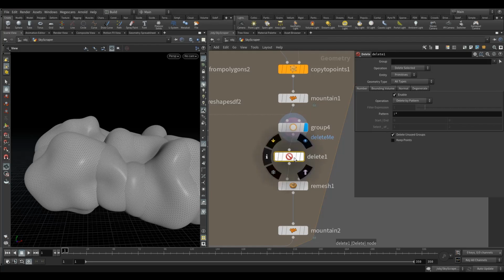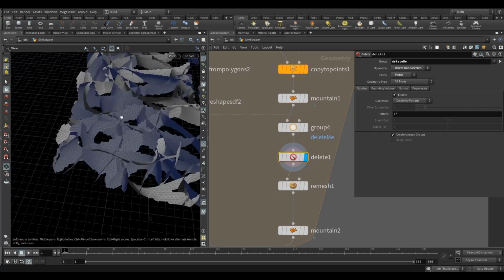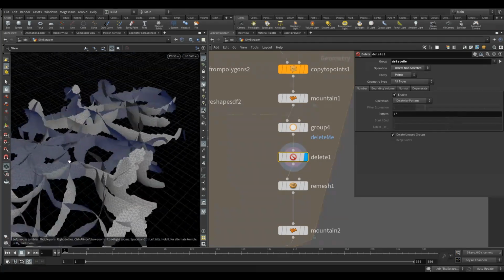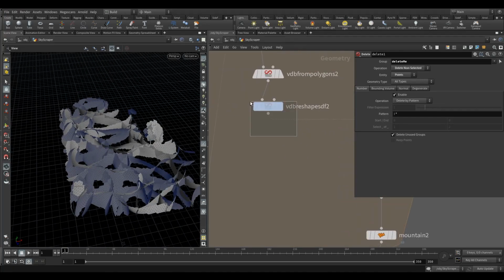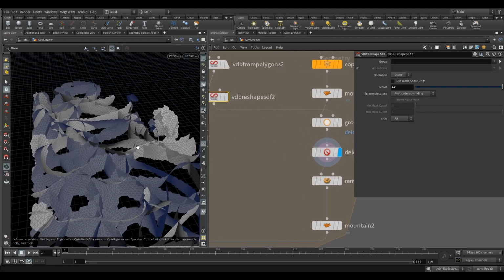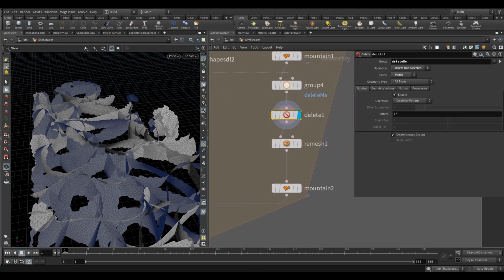Well, everything else other than that. So set this to points and then delete non-selected. Visualize that. And there we go. That's much more efficient. That's kind of grabbing those cutting planes. But, you know, the reshape will make sure that it's still much bigger than our geometry that is going to cut, which is really important for a clean fracture, right?